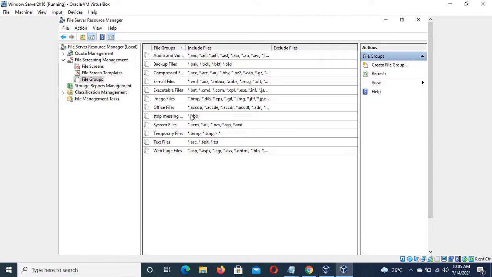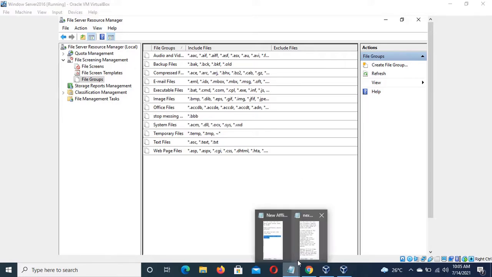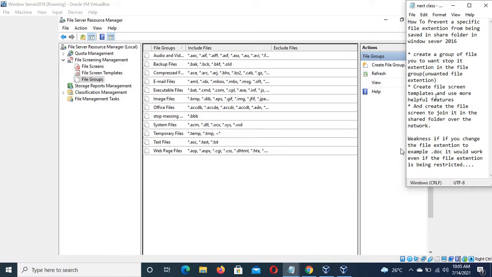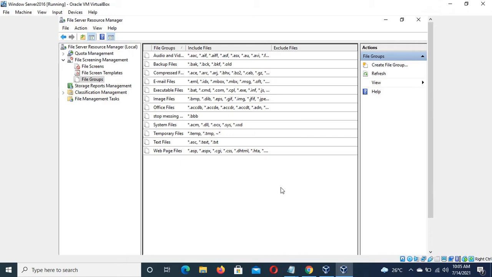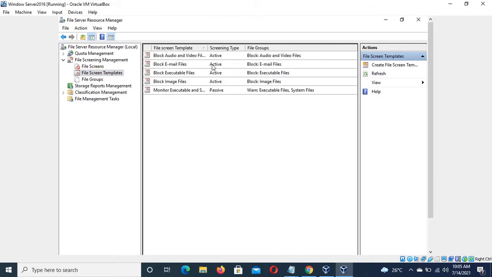Now that's that. So once you create that, the next thing you are going to create is what? Create file screen templates and use more helpful features. Now this is where you tell them what they should not do. Like you create the freeze plan here. This is where the freeze plan comes in. You're going to block so many things right here, and they won't be able to put anything like files that you don't want, that you've set from here, in the file share folder on the network.